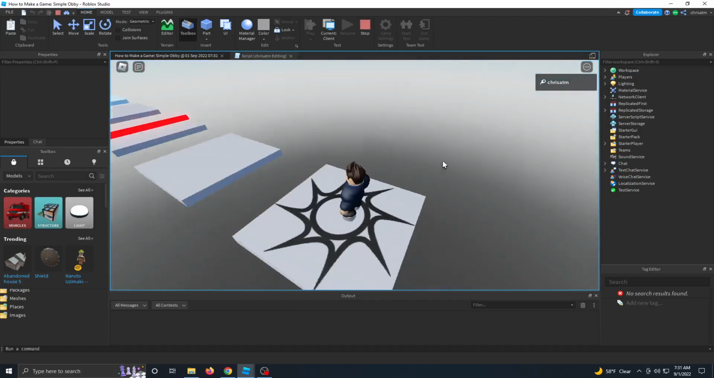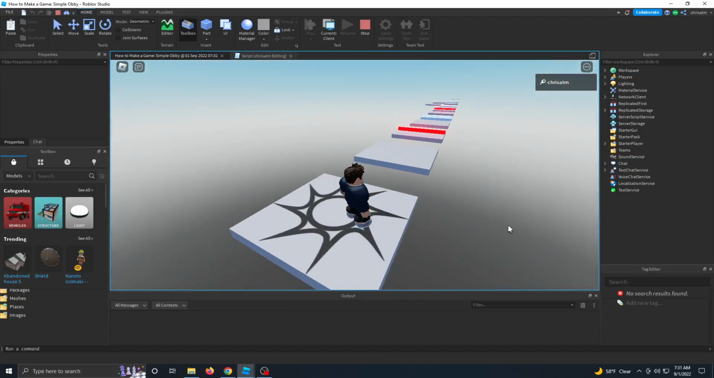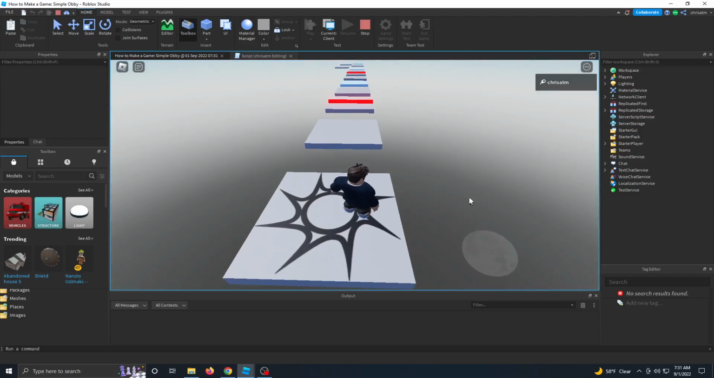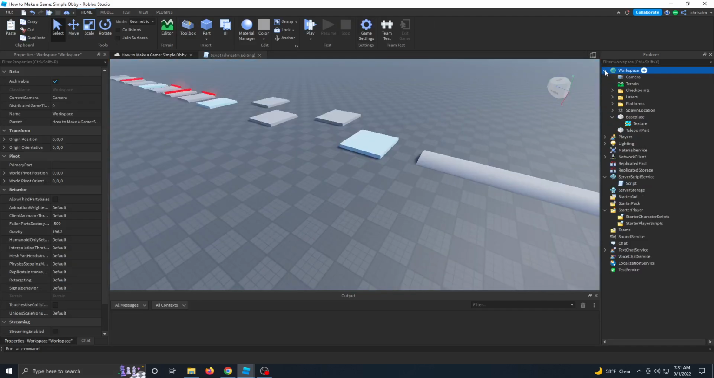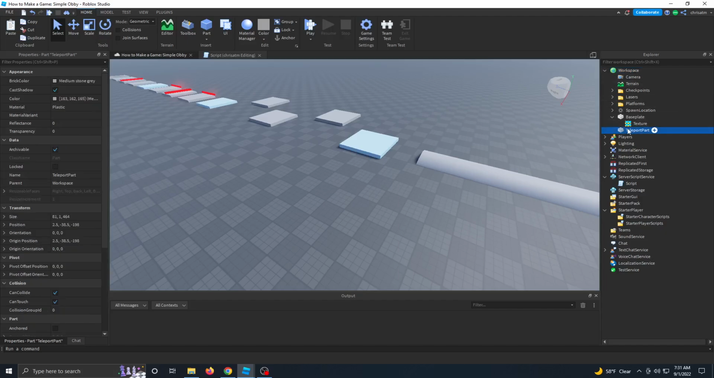Great, our base plate is gone, but I noticed our teleport part is not down there and is most likely not anchored. So let's fix that. And let's continue coding. All right, so go in our Explorer, open up your workspace, click on teleport part, and yeah, I can already tell that's not anchored. So go ahead and click the anchor button to anchor that.